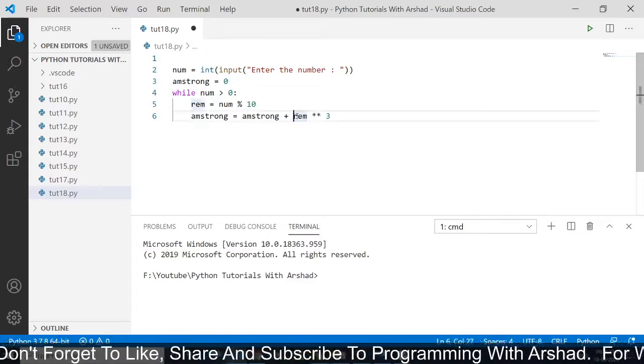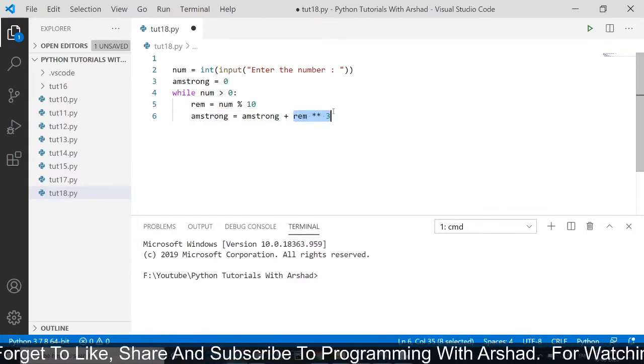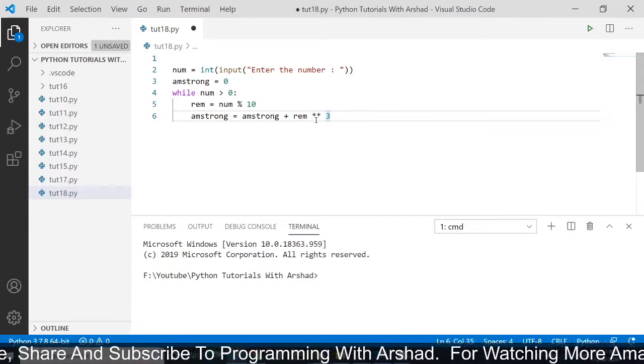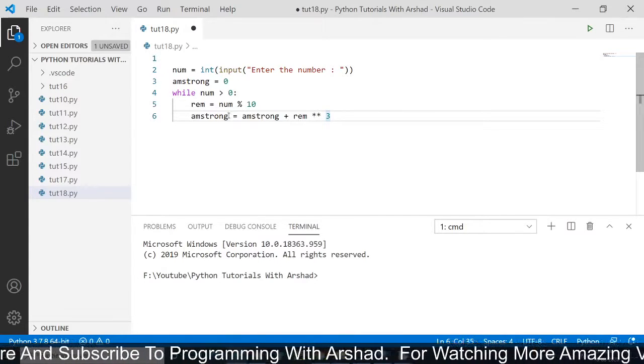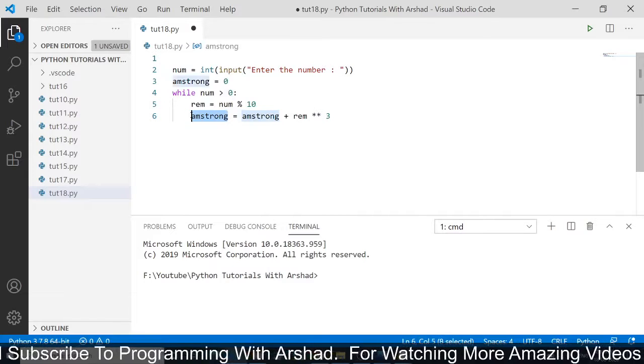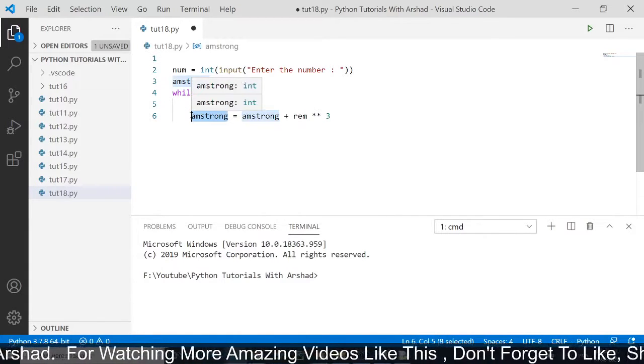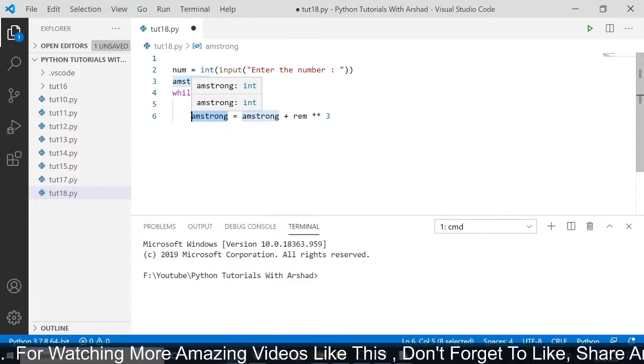Now we are performing the cube operation on this remainder variable. So 3 power 3 will become 27. 0 plus 27 will become 27, and this 27 will get assigned to this Armstrong variable. Now we have only extracted the last digit. Now we need to do the same thing with the remaining digits also.